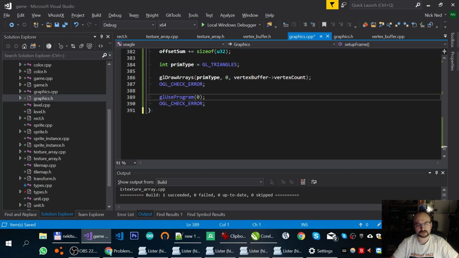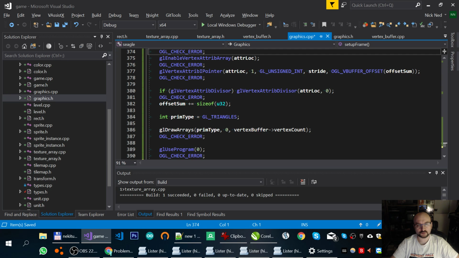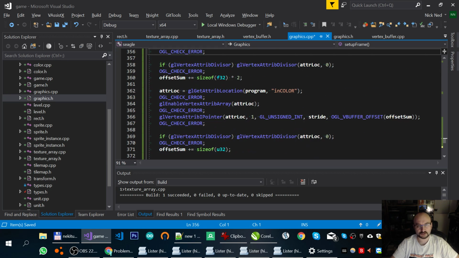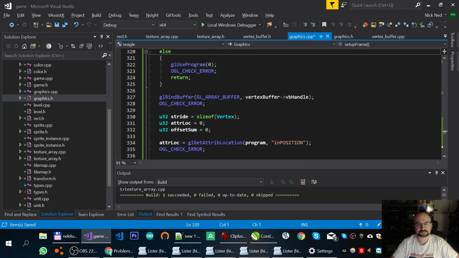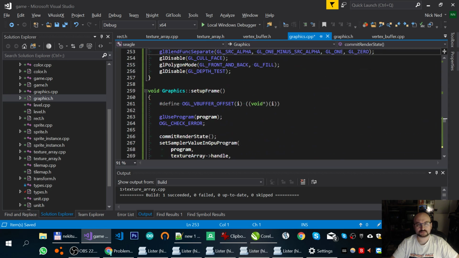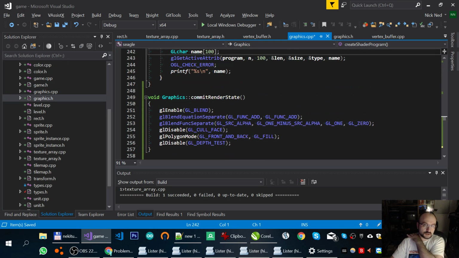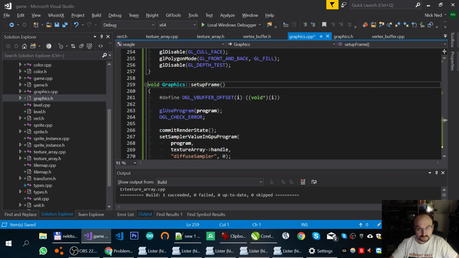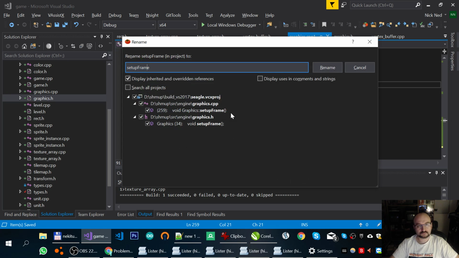Maybe we shouldn't do this like GL use program because we have only one program, but I'll just leave it like this for now. So this is basically at the beginning of the frame. Setup frame. Actually, no, at the beginning. It actually renders the frame, but it doesn't render the frame, it's presenting, I don't know, draw frame, I don't know, draw.